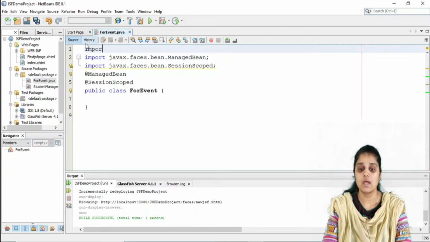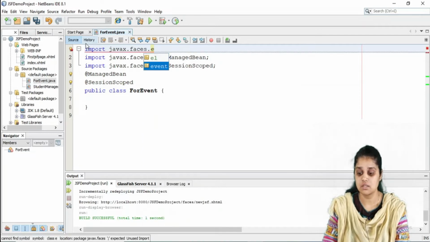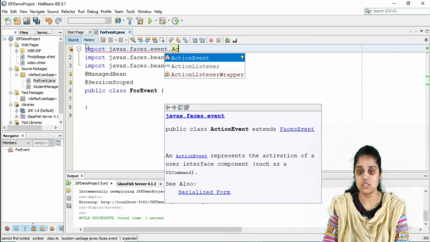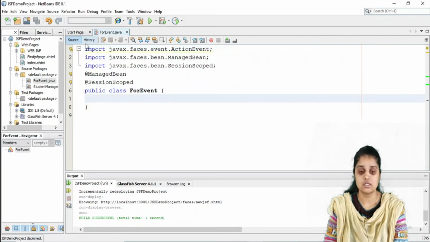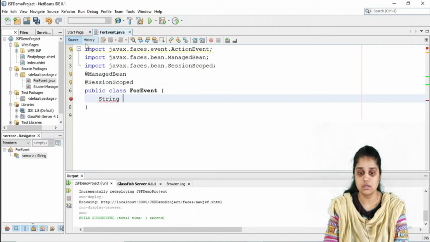Next is I want to handle events, so I have to import javax.faces.event.ActionEvent. Okay, so I will be able to implement any action listeners if any. Okay, now I want to set a simple variable, so let me set String status is equal to false.